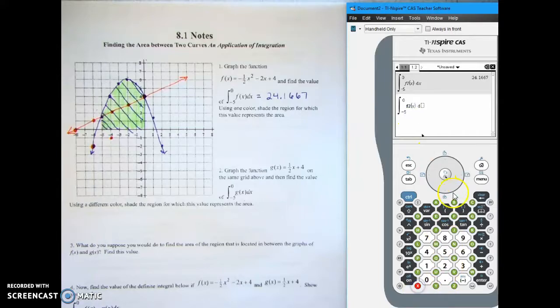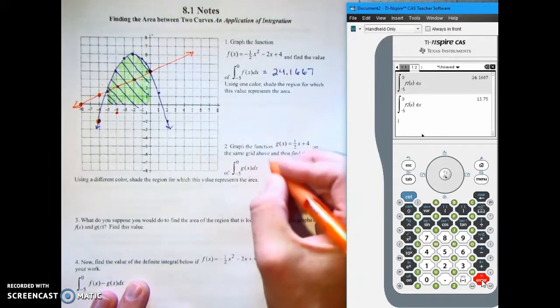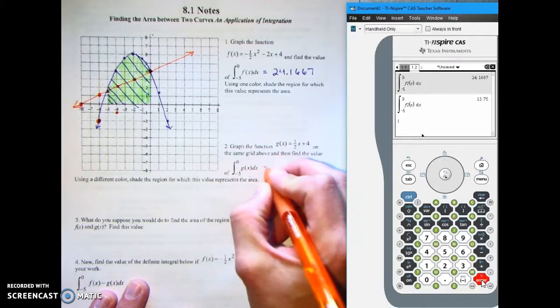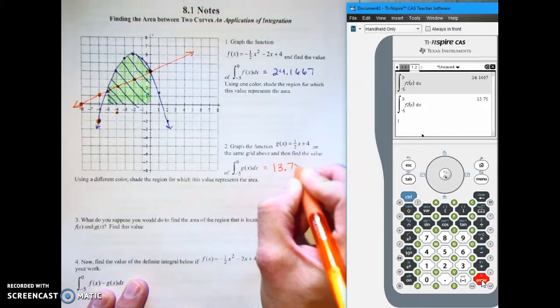Now if you're watching me do this and you're not practicing yourself, you won't be able to do this on a test. So you should be practicing this yourself. I know I'm going fast, but you can hang in there, AP Calculus students. 13.75.